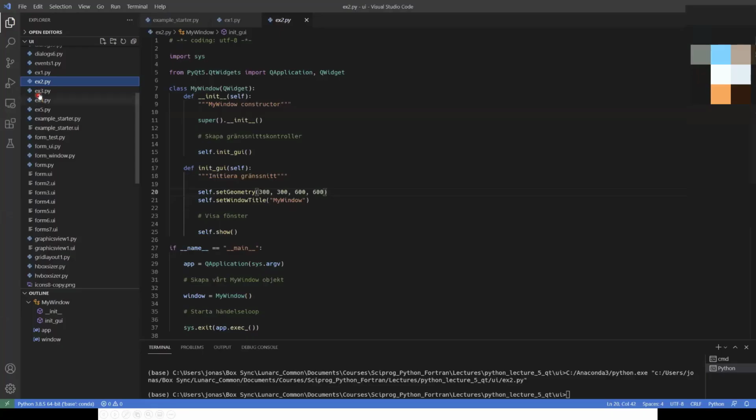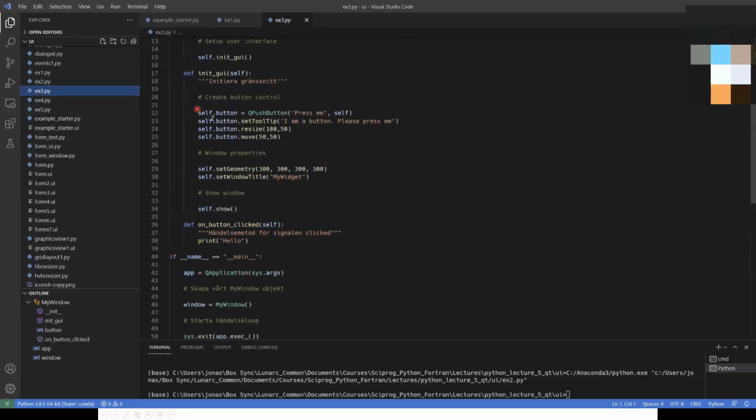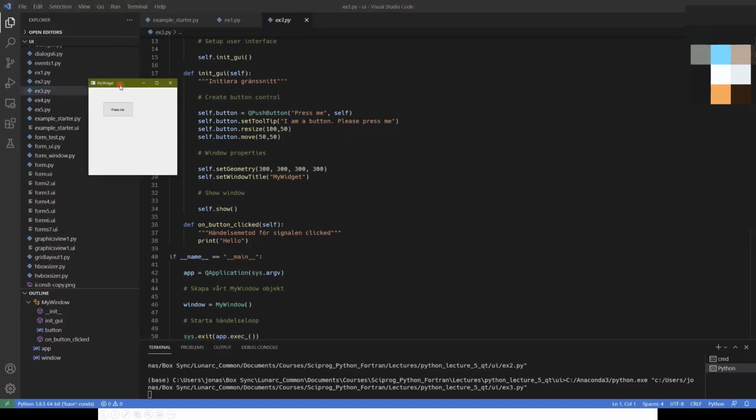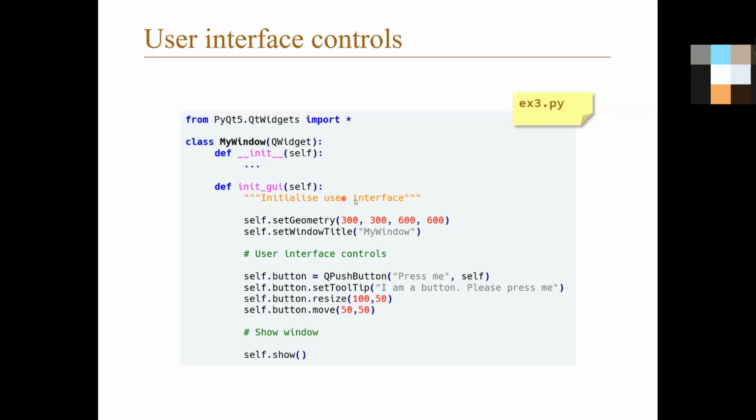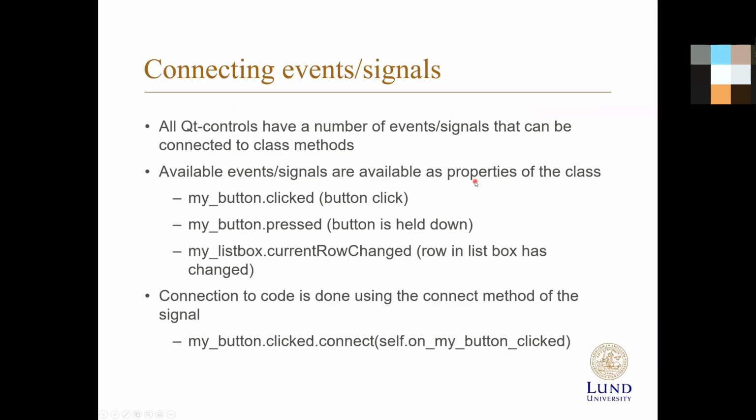So let's go to EX3 here. I have my button here, and I run it just like before. So now you can see here that I have a button in my window. A bit small, but you can see it. I can press it, but nothing happens. But if I hover over it, it shows you the tooltip. So all that functionality is already built in. You don't have to code anything of any of this. This is built into the QPushButton control. So this is how it looks.